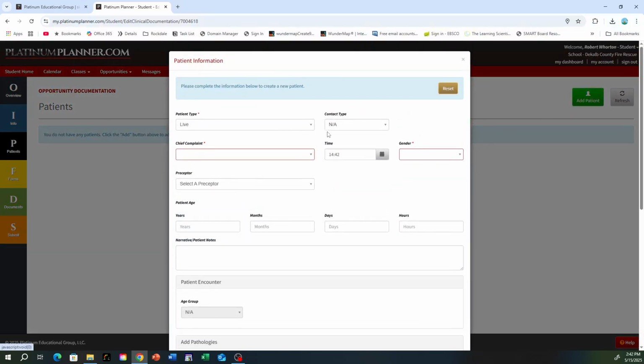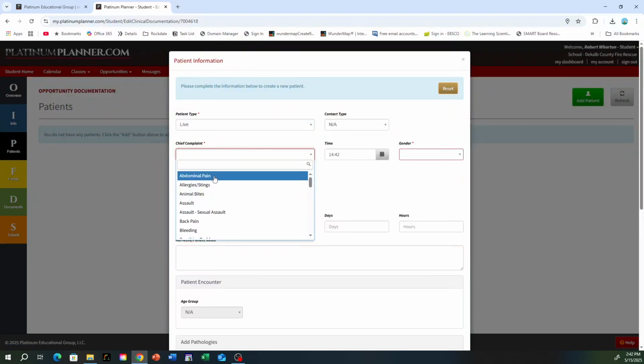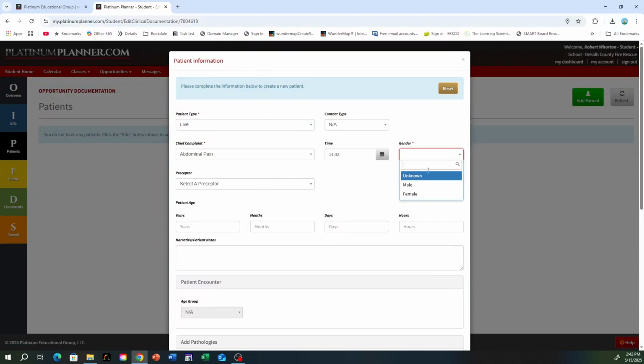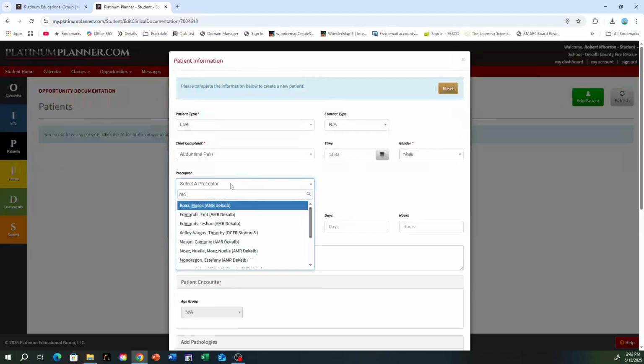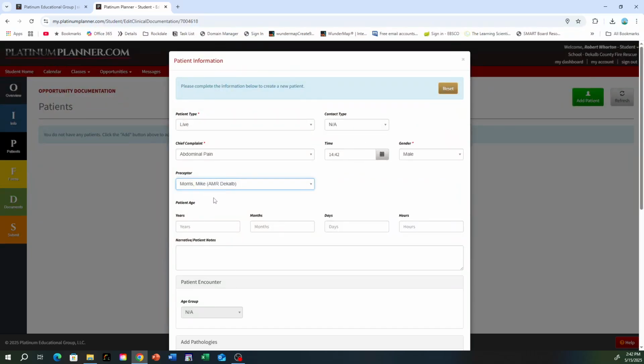All right, it's a live patient. Don't worry about the contact type, just leave it NA. Chief complaint, we'll say it's abdominal pain. We'll say it's a male patient. Select a preceptor. We want the age of the patient in years. If it's months, you could do that, or days or even hours. This is some notes. This is not the actual narrative that you're going to turn in, but we'll say this is some notes to help you with documenting later.